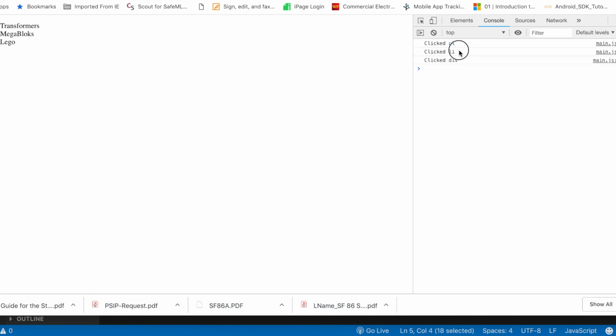The bubbling phase looks at the bottom-most element first, which is the li, right? So the UL is captured in the capturing phase, and this li function event is captured in the bubbling. The first thing that happens in the bubbling phase, and then it goes up to the parent, right? The parent is already registered, so the event is already done with. And then you go to the parent of the UL, which is the div.